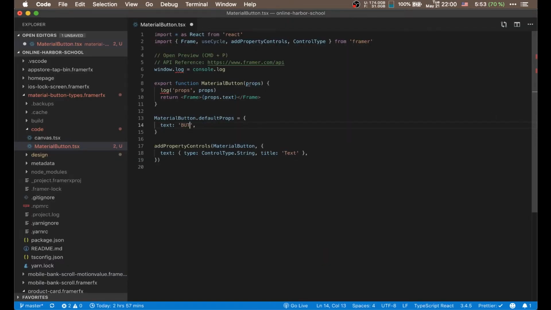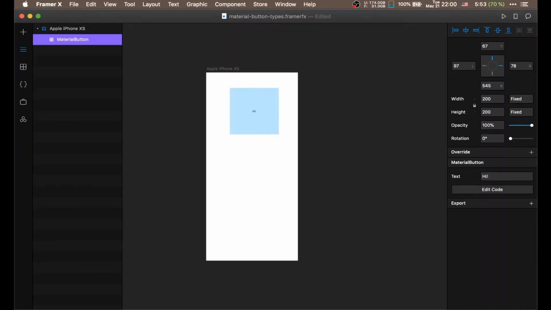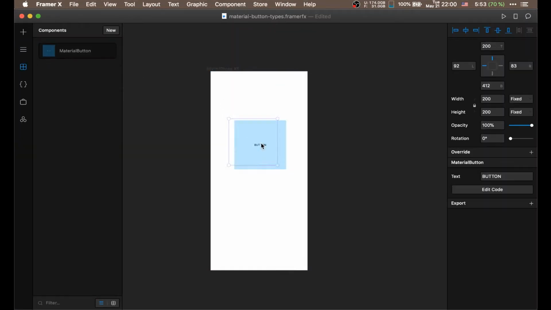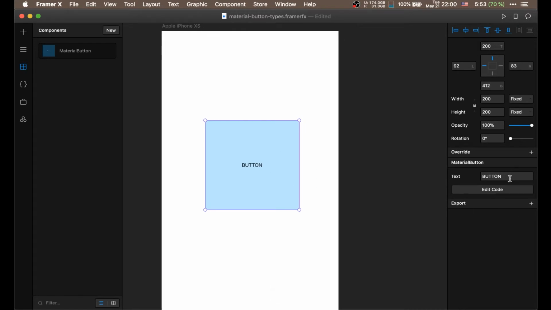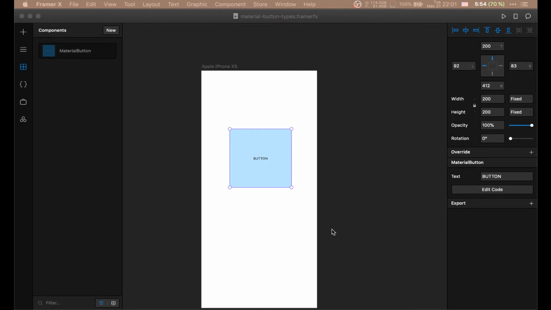This is the default value of the component, so I'm gonna change this to button. And when I remove this one and add this one to here, the default value of this property is going to be button. Yeah, that's it. And the next thing that I'm going to do is add the type controls of this button.